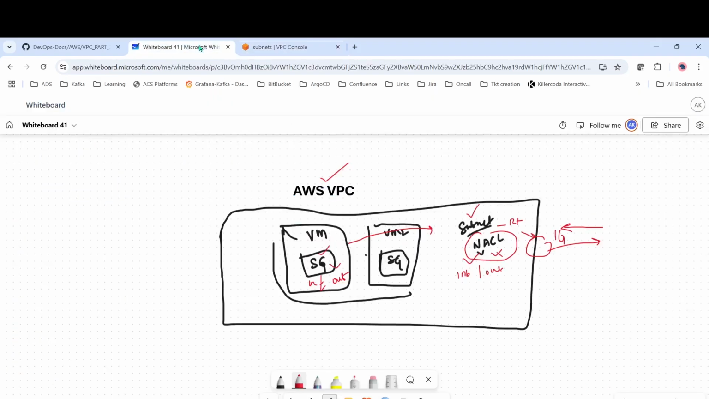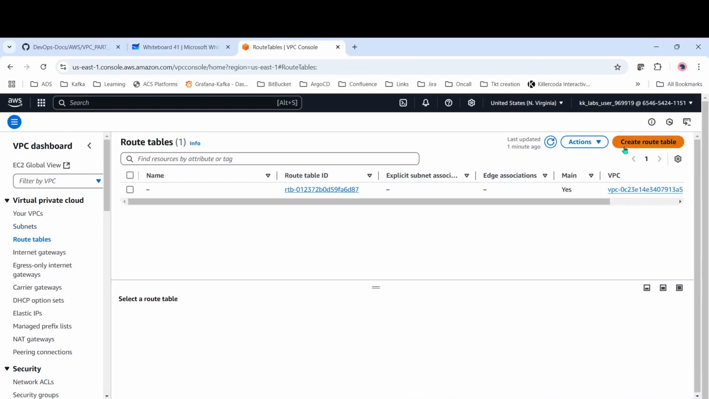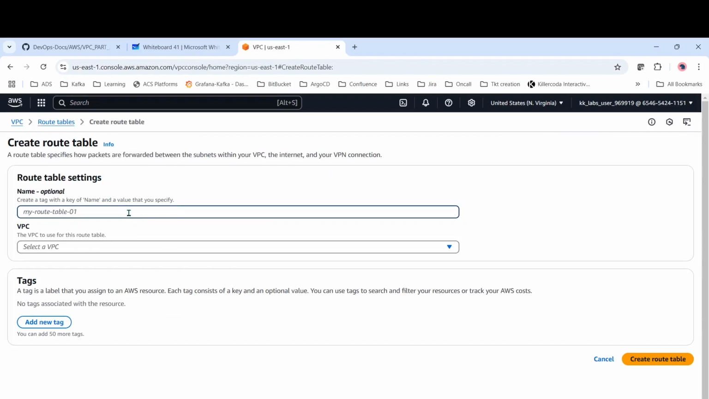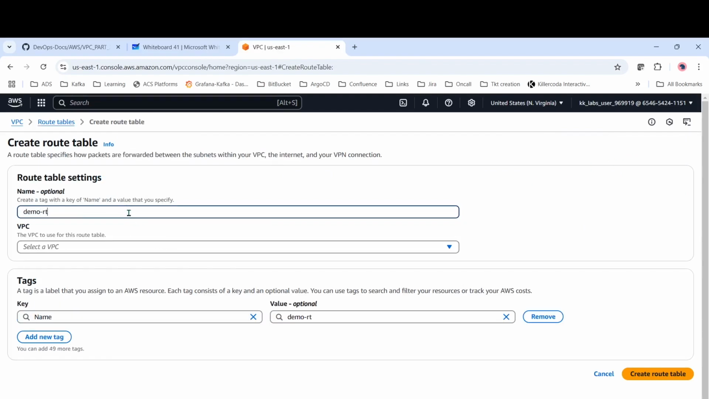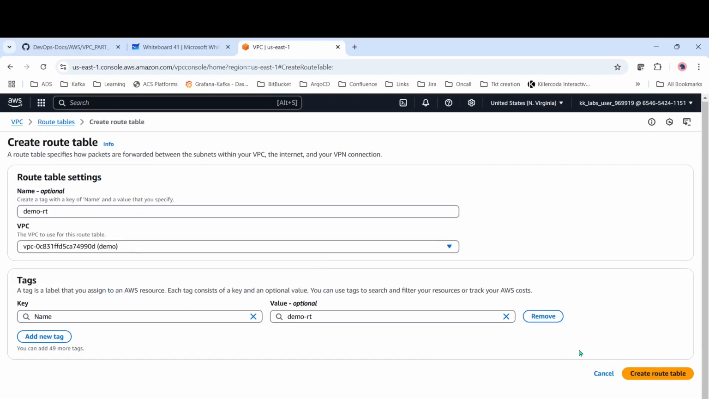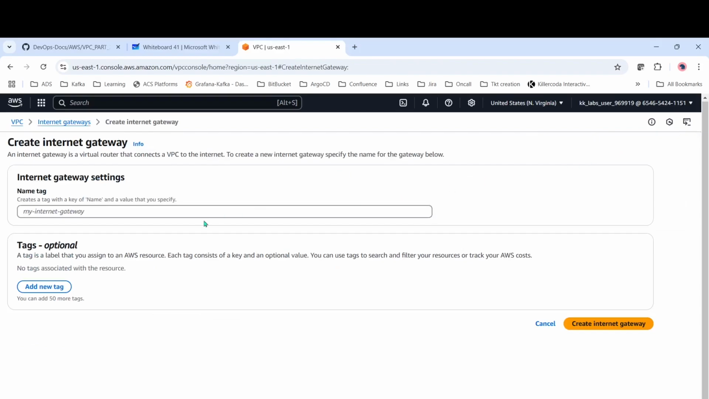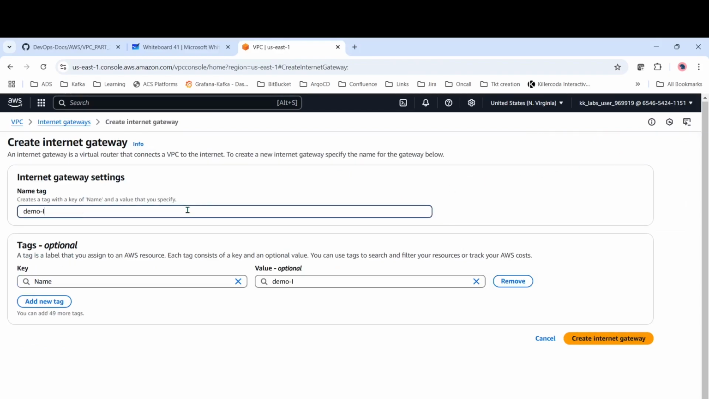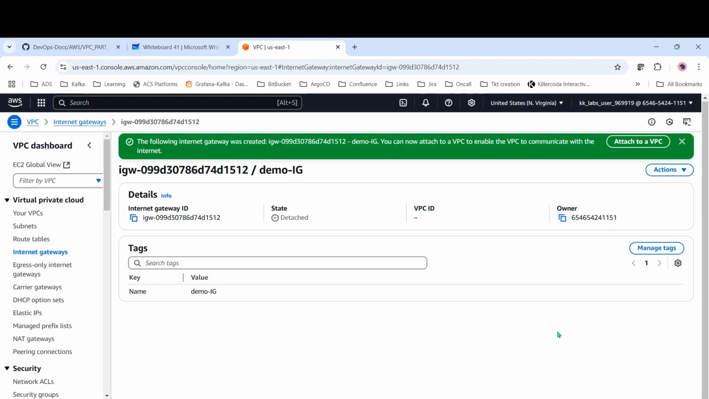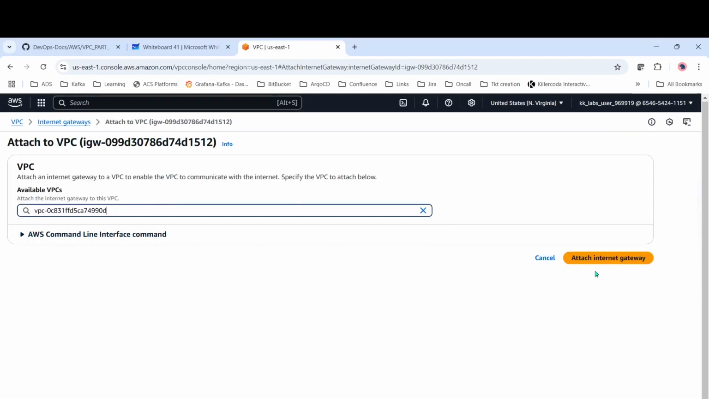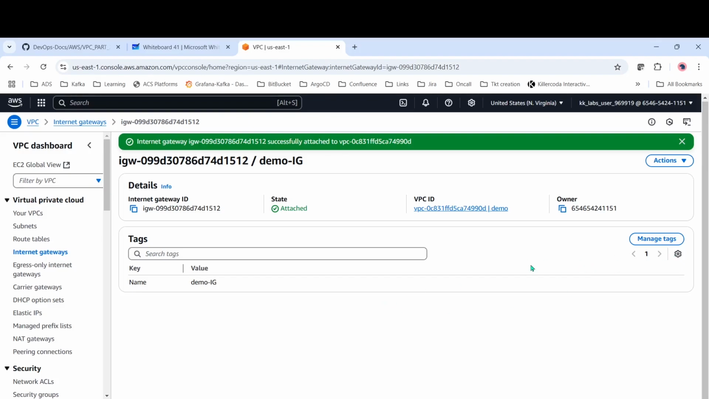Once the subnet is created, we have to configure the route table. So come to route table, create route table, demo RT, select VPC demo, and then create route table. And then the internet gateway. Let's create one internet gateway as well. I will give the name as demo IG, create internet gateway. Now what we have to do in the internet gateway, under actions, attach to VPC, because we have to attach it to the VPC we created. Just select the VPC, attach internet gateway. So the internet gateway is attached.